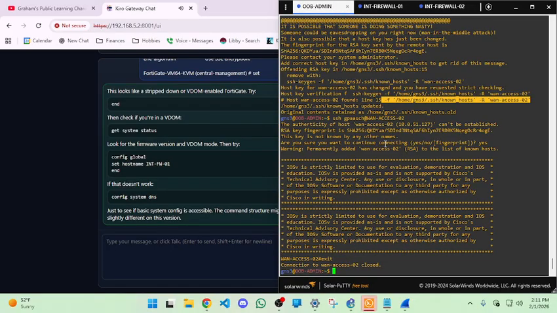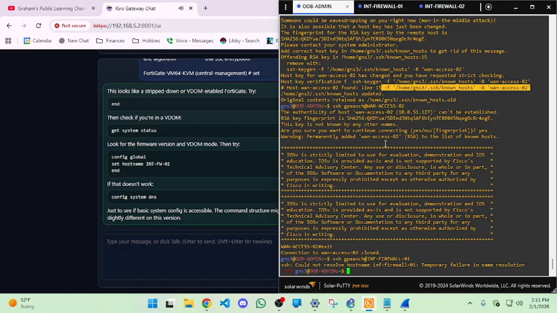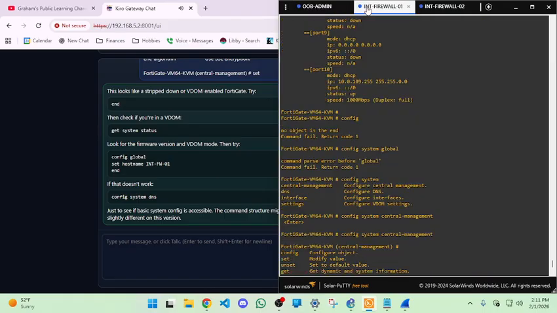This looks like a stripped down or VDOM enabled FortiGate. Try it, then check if you're in a VDOM. Look for the firmware version in VDOM mode. Then try it. If that doesn't work, just to see if basic system config is accessible. The command structure might be slightly different on this version.